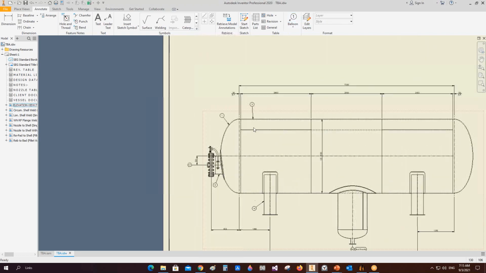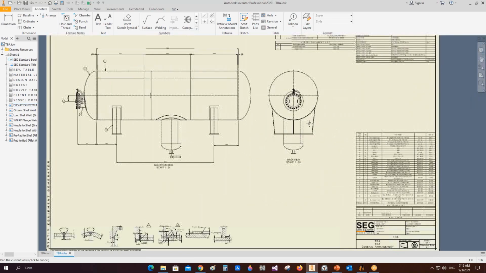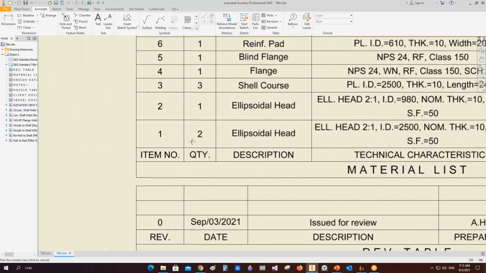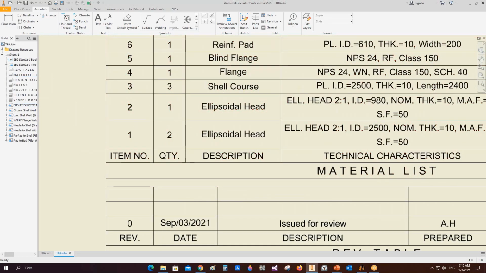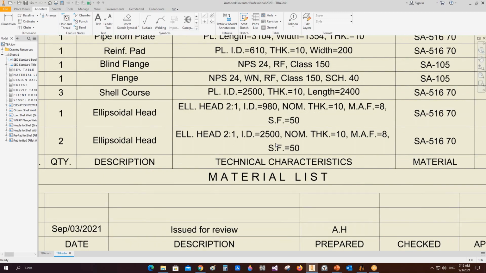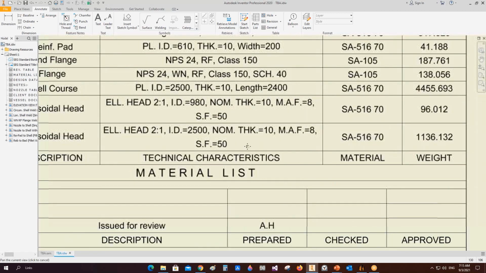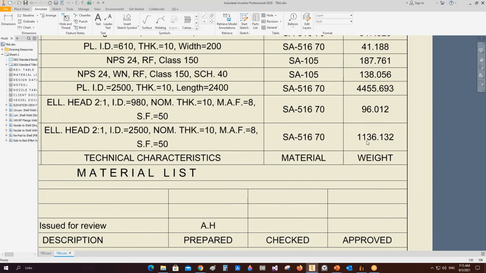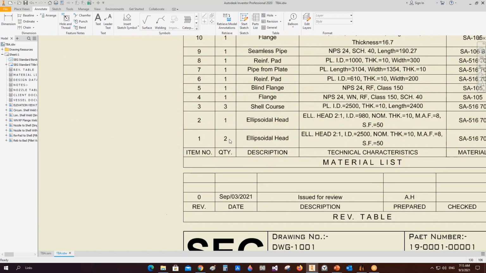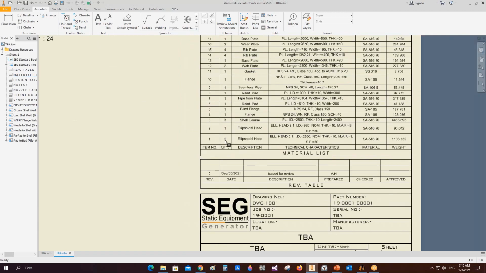So let's check item number 1. If we come back to the bill of material, item number 1 here is an ellipsoidal head. And that's the definition or the technical characteristics of this element. It's an ellipsoidal head 2 by 1. That's the inside diameter, thickness, minimum thickness after forming as a straight flange, the material and the weight of this element, and we have two elements from this ellipsoidal head.